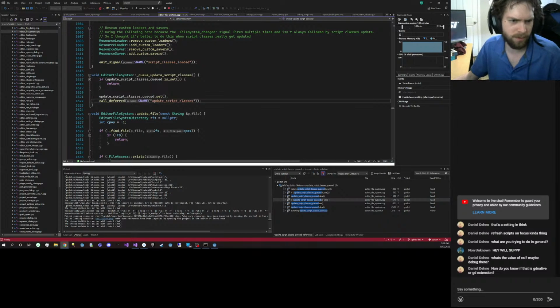It's a setting, refresh scripts on focus kind of thing. What are you trying to do in general? What's the value of CSI? Maybe debug there. Do you know if that is GDNative or GDExtension? Okay, so yeah, sorry about that, guys.